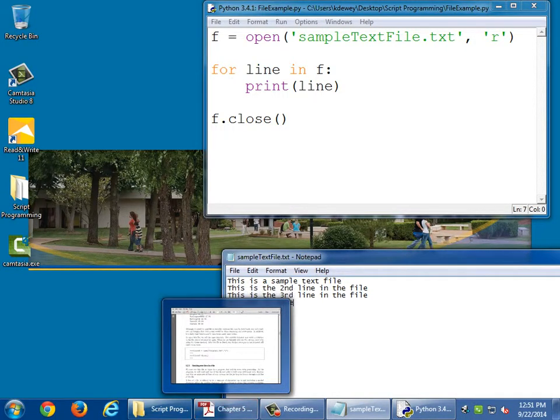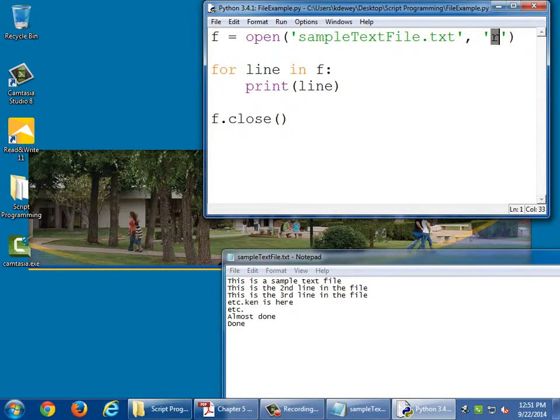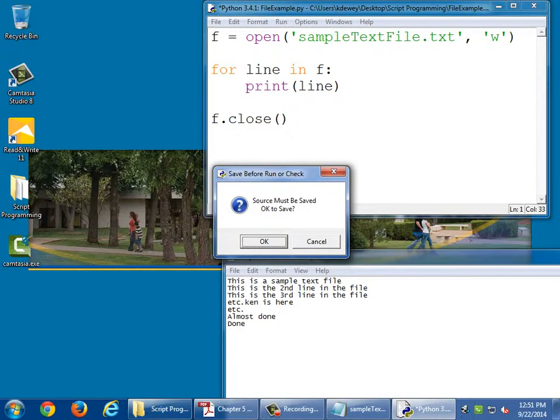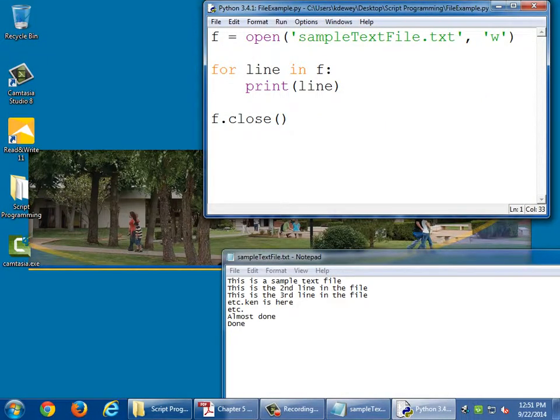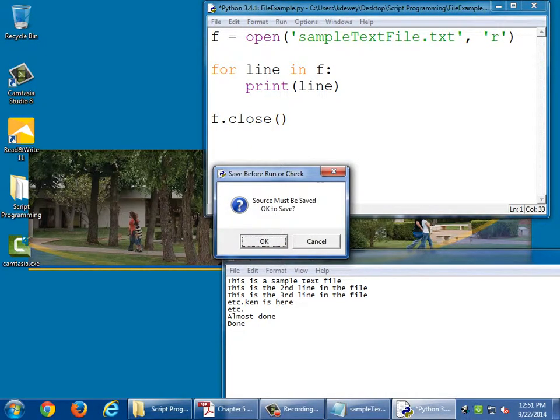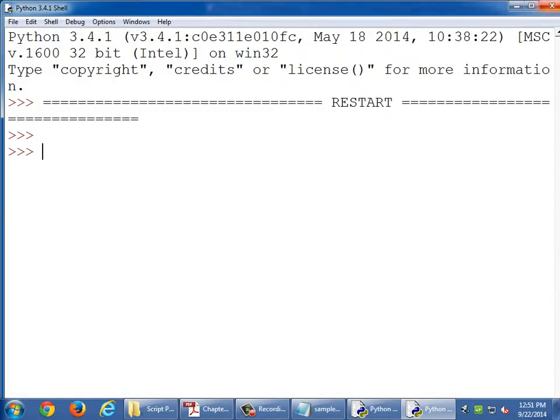Alright. Now, let's change it to W, see what happens. Okay. Well, what happened was I changed it to write mode. Okay. And it doesn't like it. Because this is actually reading it, not writing it. Okay. So we're actually going to talk about that in a minute. So just remember, read is just an R, then it'll run.